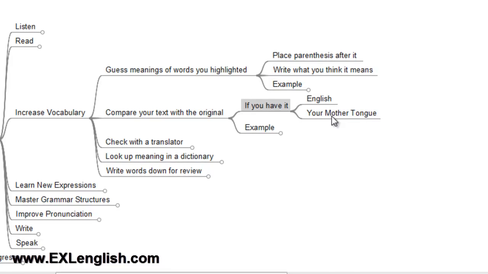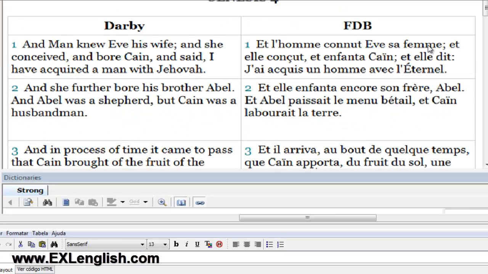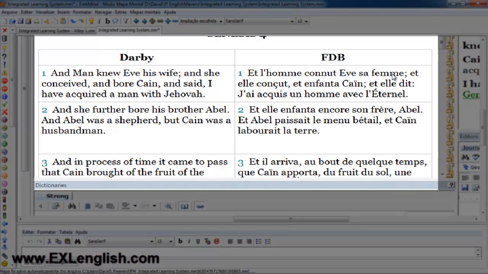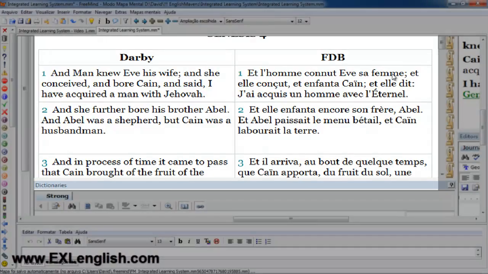Let me show you an example here. So you can see that I have a copy of eSword, a Bible program, and I have two translations, the Darby version in English and the French Darby version in French. So that way I can compare the words that I'm reading in French with the words that I'm seeing in English. So if you have a translation like this to go along with the text you're studying, it's extremely helpful.